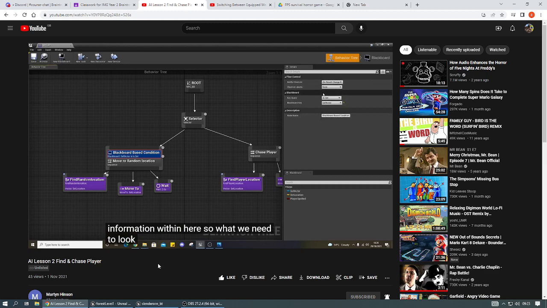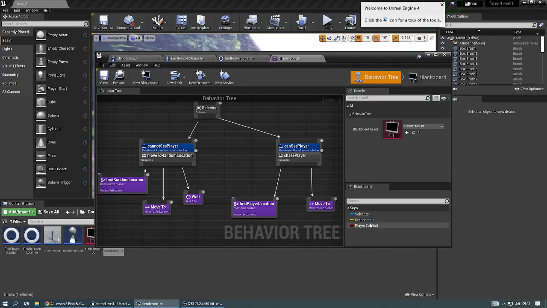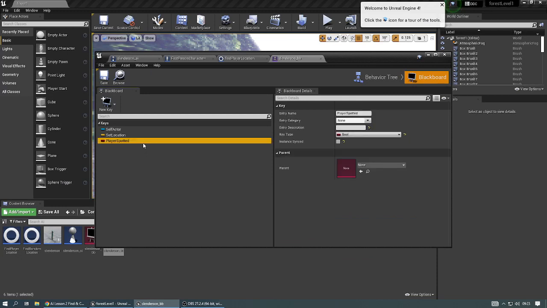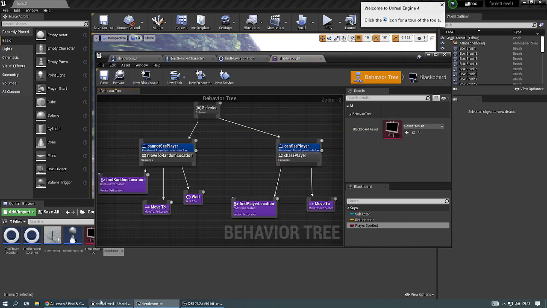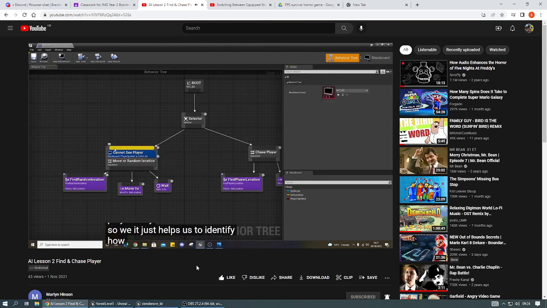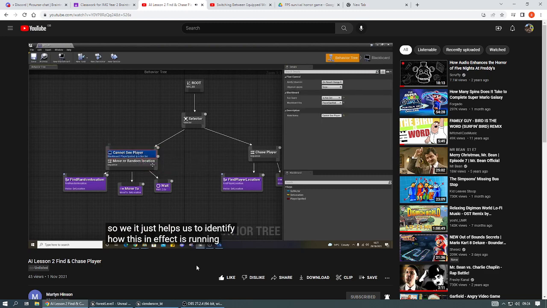So what we need to look for is what is being held within the Blackboard. Now we want to access the player spotted, and we want to say key query is not set. So if player spotted is not set, in this case, if this is not true, then we're going to run this sequence. Okay, and then I'm just going to call this cannot see player.